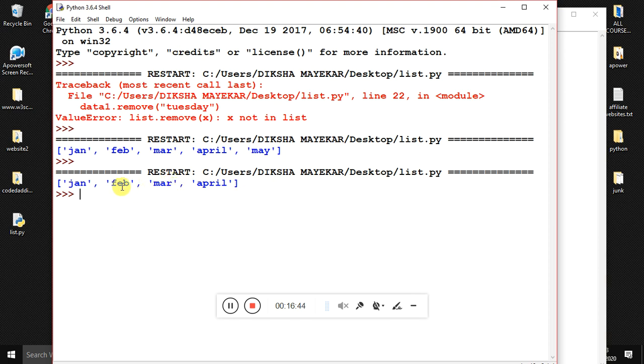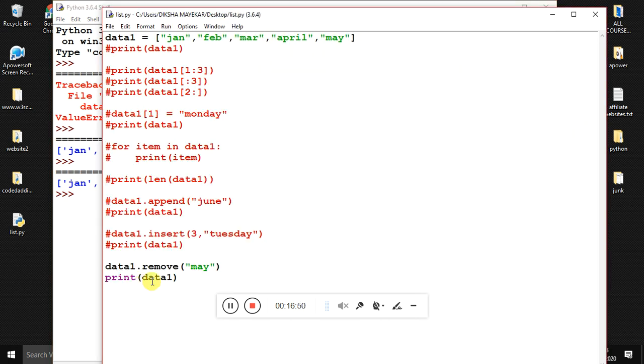So now, as can be seen, May has been removed from the list. We have January, February, March and April. May is not there. So this is how you can make use of this remove function. And all these extras that you see are known as comments, by the way, and this prevents the code from executing. Now I will comment this part, and next what I have is pop.